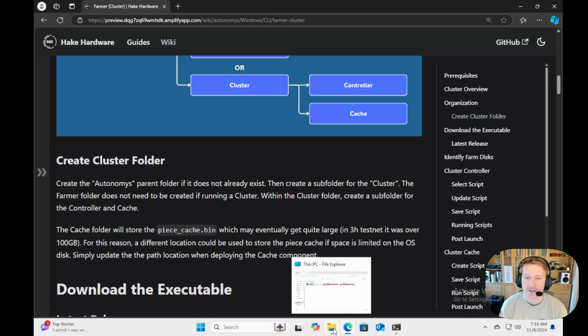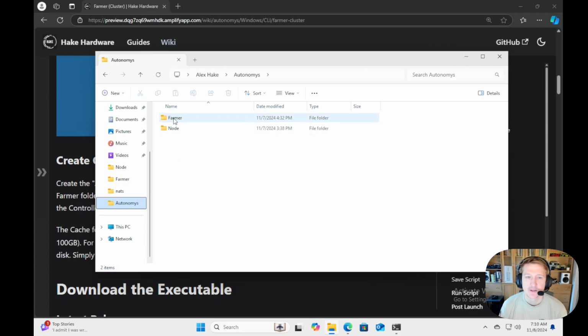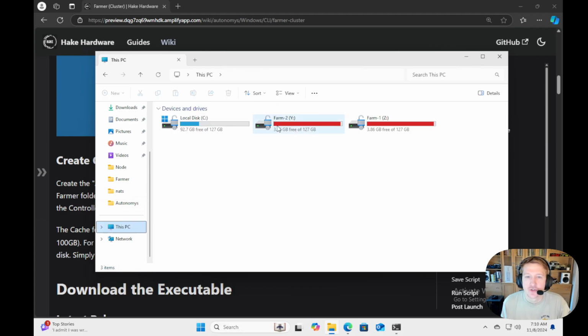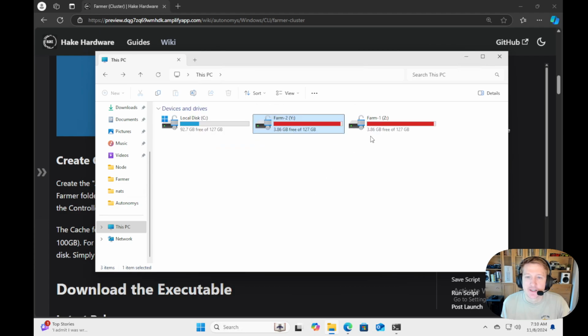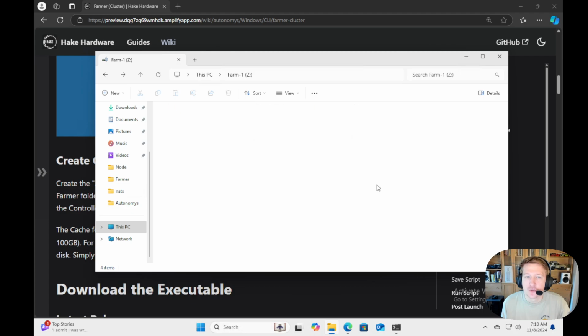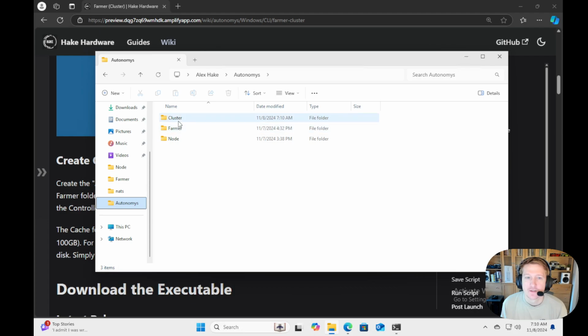All right, let's get into our folder here and let's go to the Autonomys folder. I created a farmer before for the farmer guide, but now we're going to be doing cluster. So you don't need that farmer folder if you're just going straight to creating a cluster. But do keep in mind, if you are converting from a farmer to a cluster, you need to go into your drives here. There will be a piece cache.bin in here. You need to delete it because it's not going to be used anymore, because the piece cache will now be stored in the cache folder that we create in our cluster folder.